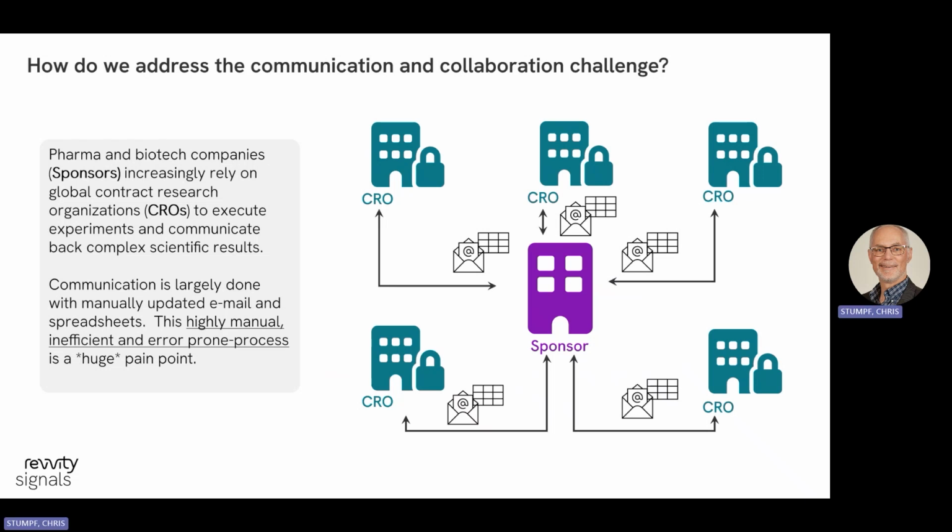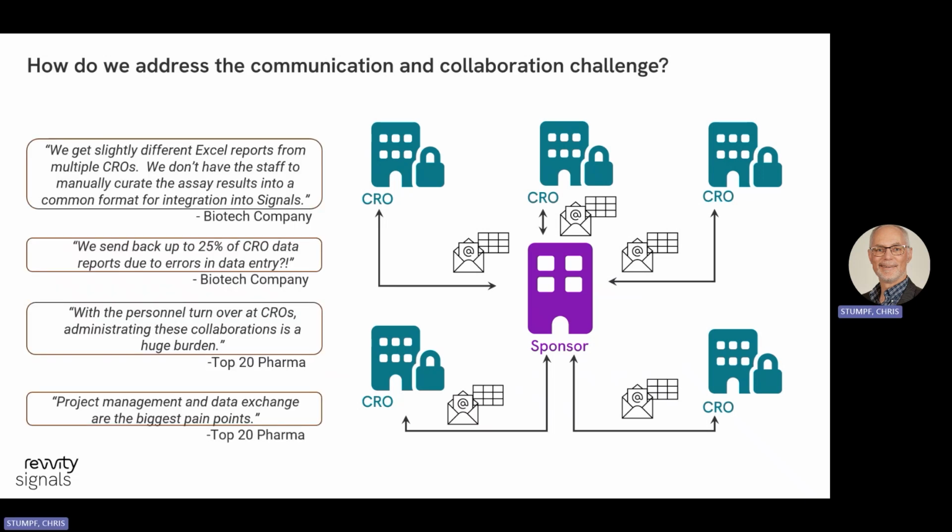We held extensive interviews with our customer advisory board to understand the specific workflow challenges, and I want to share a few of those with you next. I really appreciate this slide because it gets to the heart of the key challenges, so allow me to walk you through these. Starting at the top on the left-hand side, a small biotech reported receiving Excel reports in varying formats from their CROs, requiring reformatting they lack the staff to handle. So this often requires someone with programming and data wrangling skills.